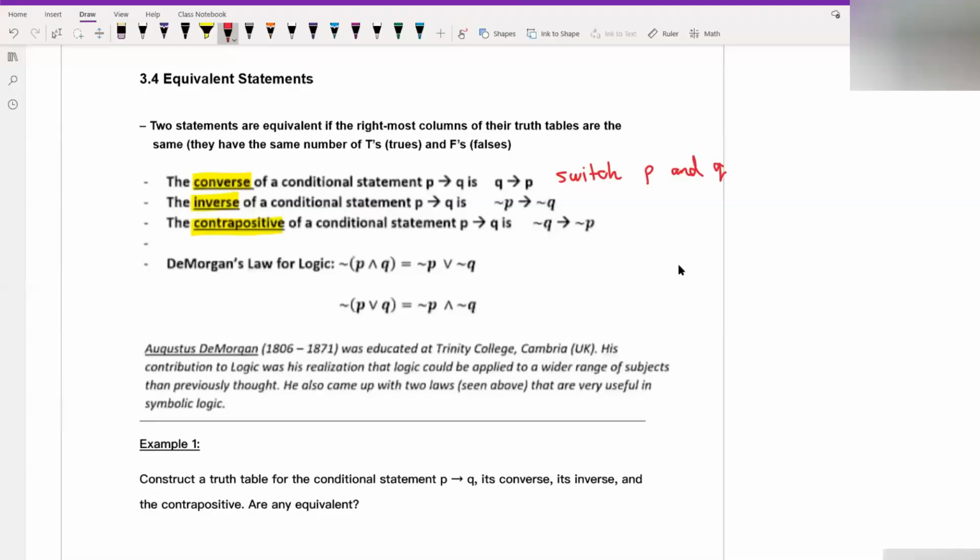For inverse, again, this is based on the conditional statement, and that is P implies Q. If we want to write the inverse of this conditional statement, we should use negation for each one of these. So add negation. We're not switching letters, but adding negation. This is the inverse.